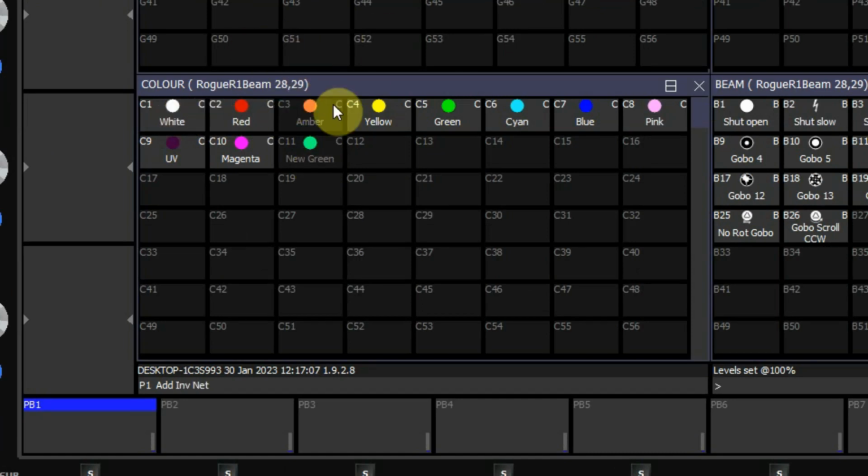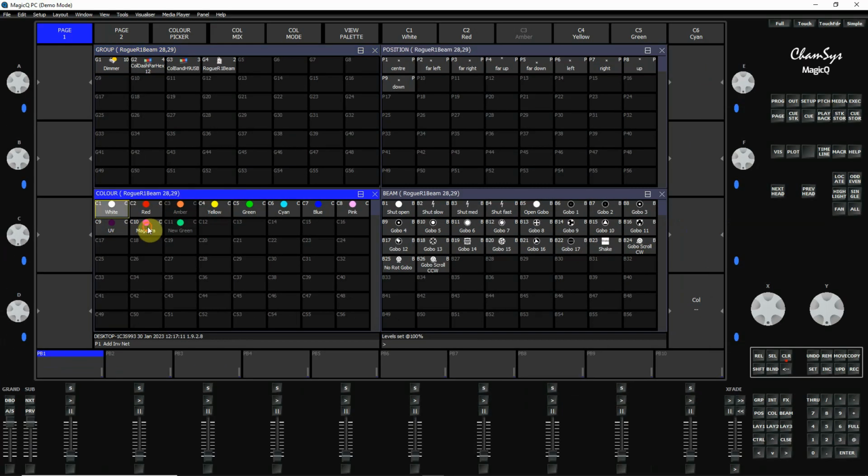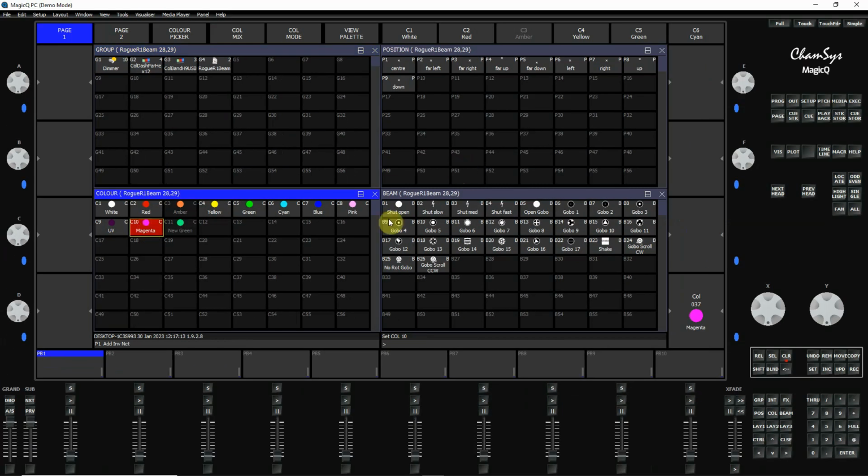So these are the available colors that you have in your color wheel. We're going to select magenta. We're going to select a certain looking gobo that looks like gobo 13. And we're going to position the light so that it is center. So with this particular head then, we have color, we have position, and then we have beam. All right, so we've set all of those things.